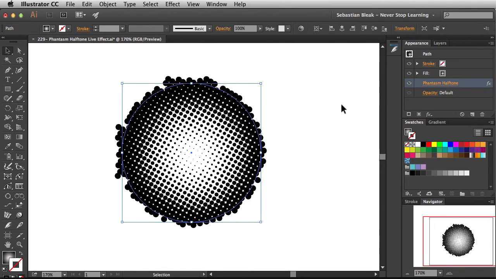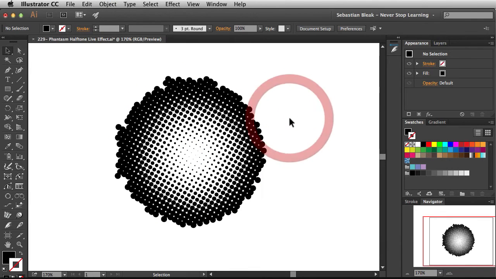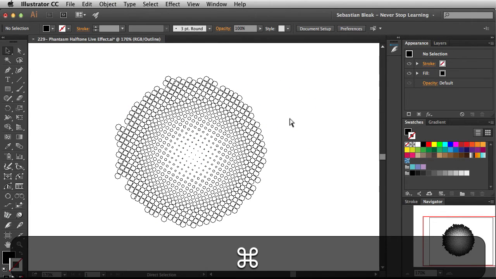And there you go. One of the common questions we're going to get is, how do I get access to the vectors? Maybe you want to send this off to a plotter, or you just want to have access to the individual dots. Well, while you have your artwork selected, go to the Object menu, then find Expand Appearance. Click on that, and now you're just left with the anchor points and paths.